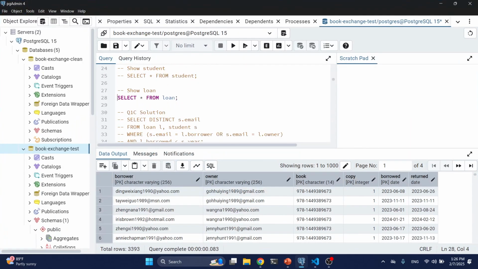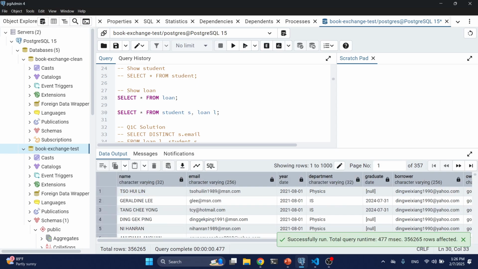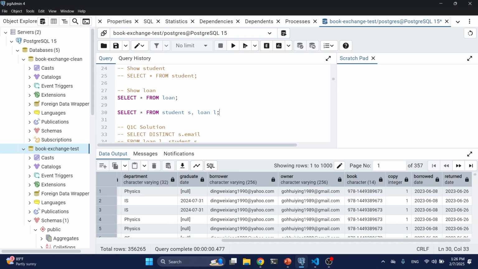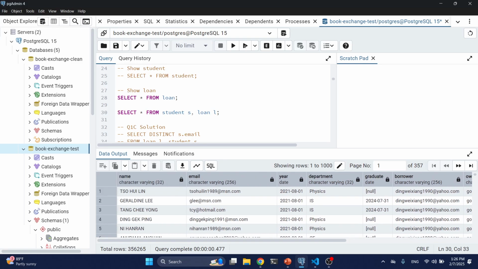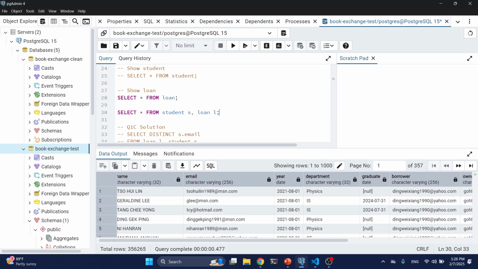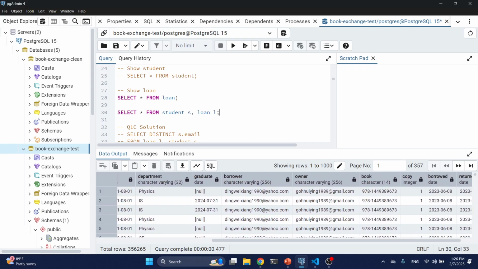Okay, so you will see here, if I do a cross-join, SELECT * FROM student S, loan L. Now my table itself is already combining. This is my student table. It's paired with every single row from the loan table. Okay, but obviously I cannot directly compare here, because you see now the student is Hui Lin, but the borrower is Wei Xiang and Hui Ying. Now I cannot make any meaningful comparison.